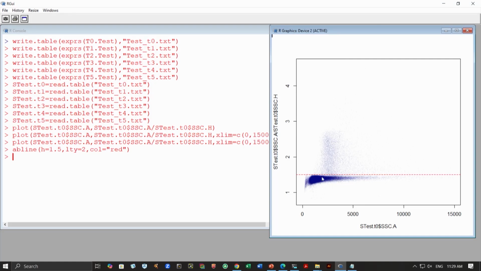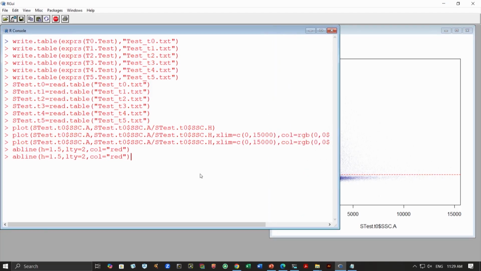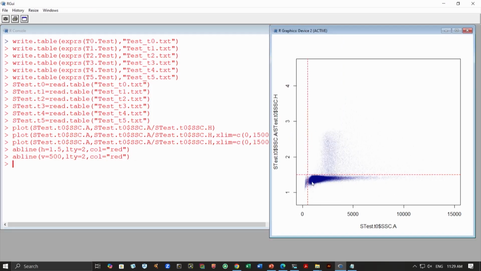So we need to consider cells only below this 1.5 cutoff, where the SSCA versus SSCH value is below 1.5. We have to consider those cells. And then we also have to exclude certain cells, or the debris, and this is around 500 or 700. Let us keep it 500.